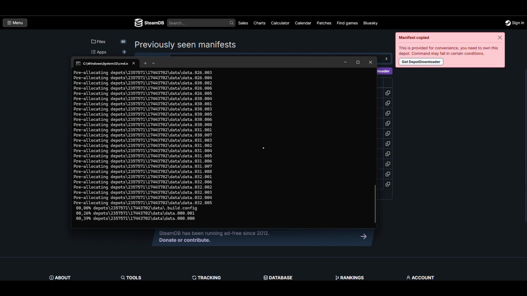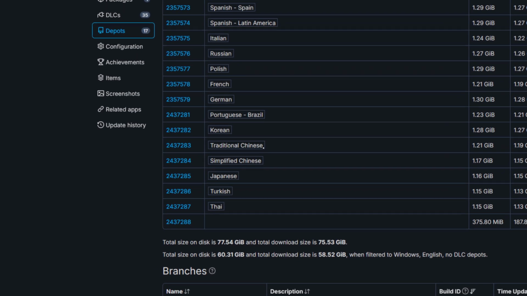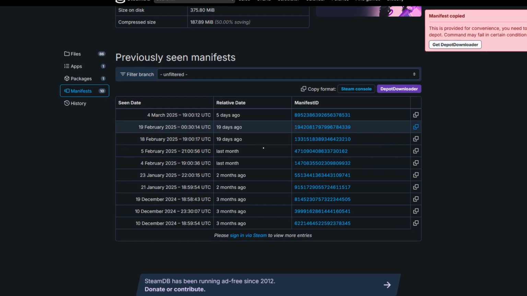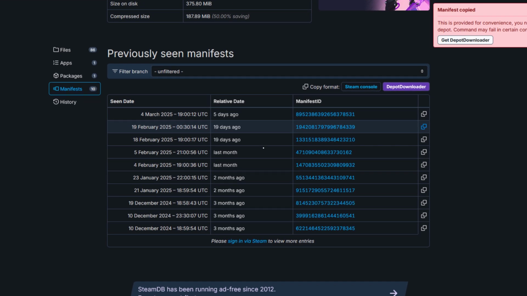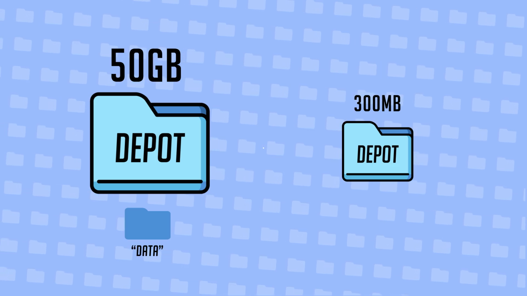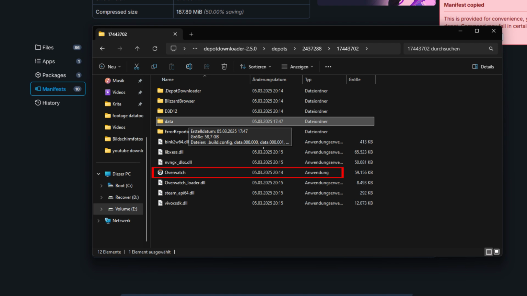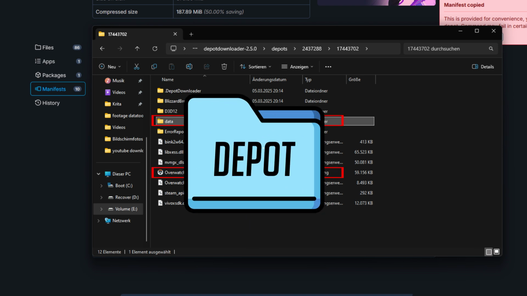You will have to repeat these steps again a second time for a second depot. You are going to choose the one at the very bottom, it's about 300 megabytes, and make sure you use the manifest from the same date as the other depot you downloaded. Once that is finished extracting, take the data folder from the first depot and drag it into the second depot. It will look something like this. You did it! You now have an Overwatch depot.